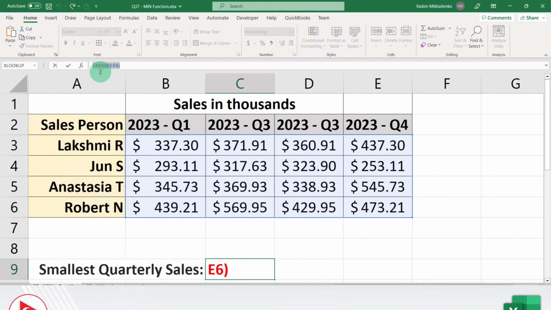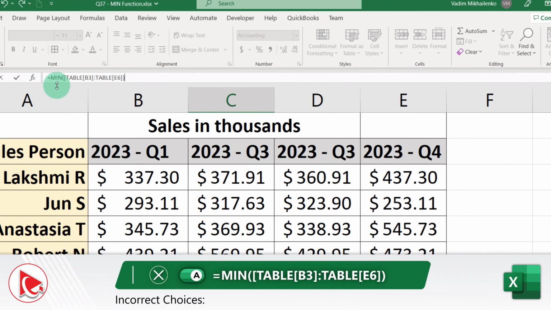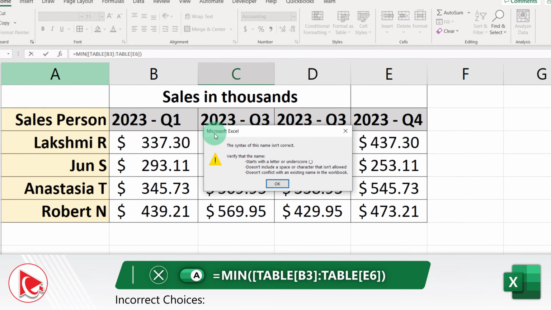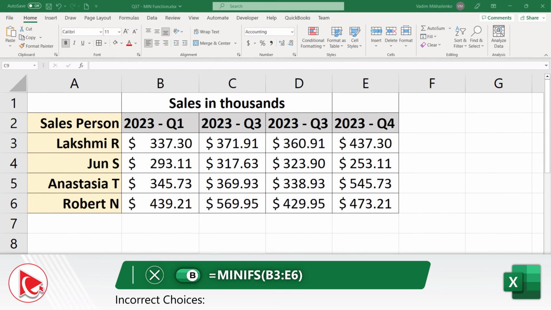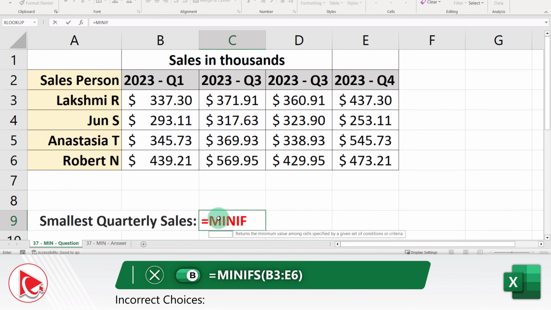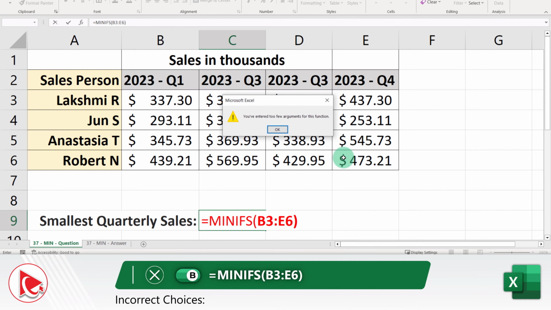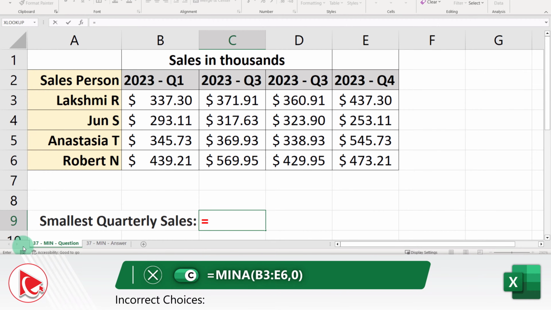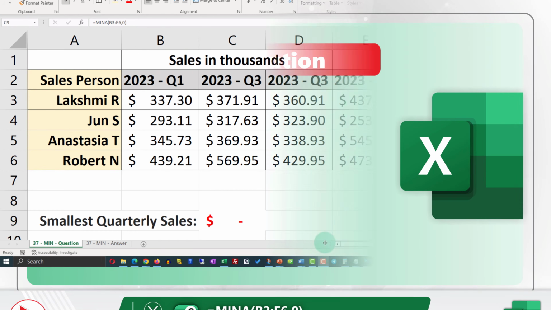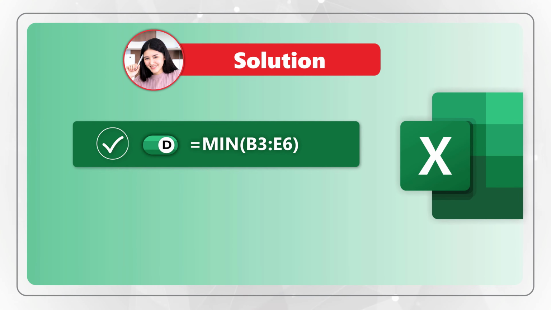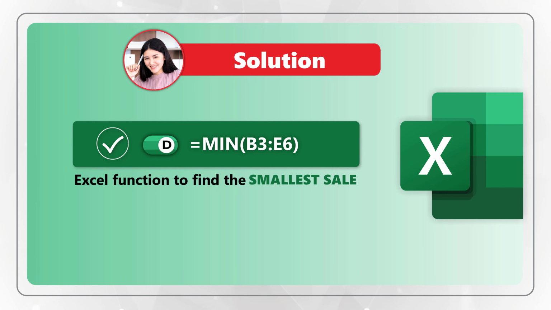To reinforce the knowledge, let's also look at the incorrect answers to better understand why they are incorrect. Choice A is incorrect because it does not return the valid results. Let's try it. You see that the syntax is not correct. Choice B, MINIFS function, sends the incorrect number of arguments into the function and thus generates an error. You've entered too few arguments for this function. Choice C, on the other hand, MINA function, has too many arguments and doesn't return any results. So the correct choice here is choice D, when we use the MIN function to find the smallest sales.